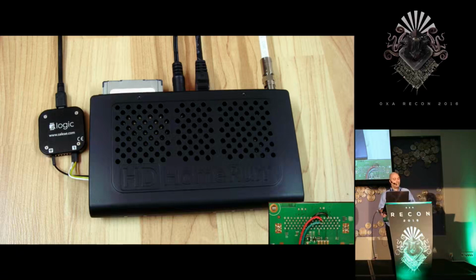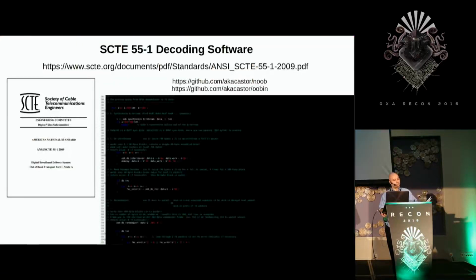To access the demodulated out-of-band data, I tapped into the HD Home Run Prime with the cable card inserted and connected a logic analyzer to data and clock signals. I wrote software using the Saleae SDK to capture the QPSK demodulated data, perform the deinterleaving, derandomization, and forward error correction, and output an MPEG transport stream. This is all defined in the SCTE 55 standard.